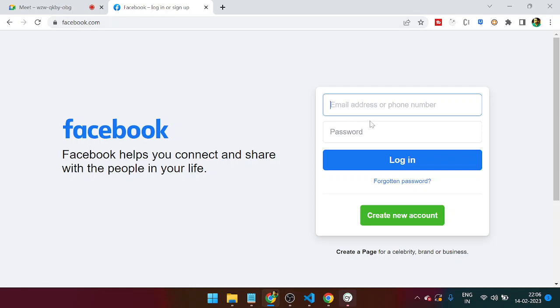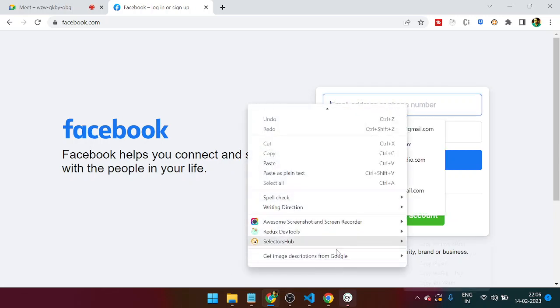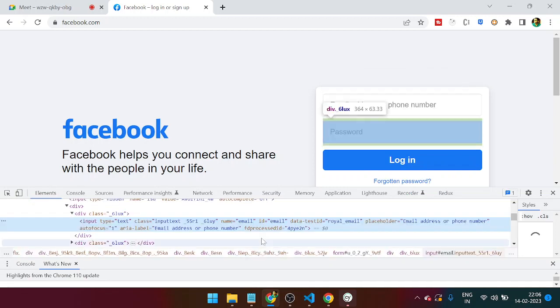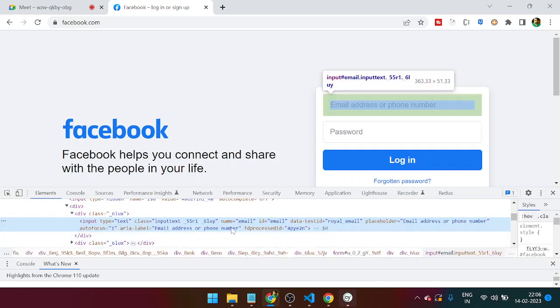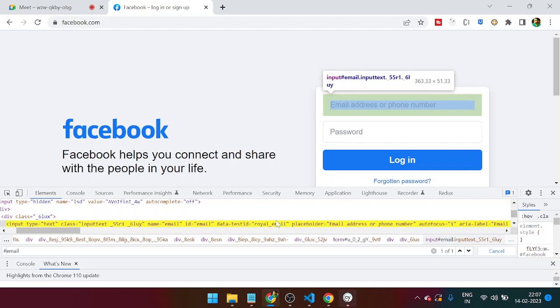Okay, now I'm getting this Facebook here. Just right click, inspect it, and take any locator ID. This is one of one. Take this one.